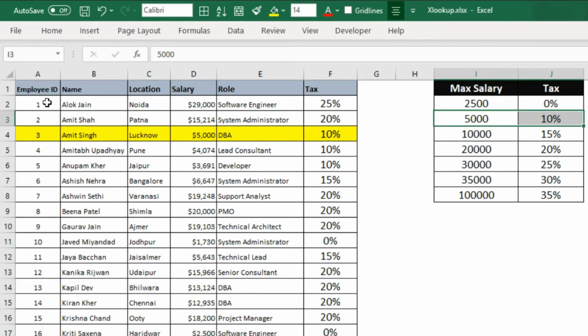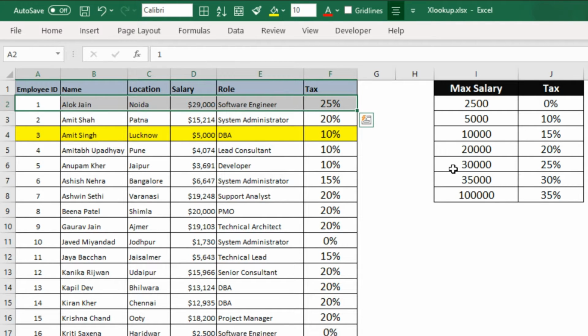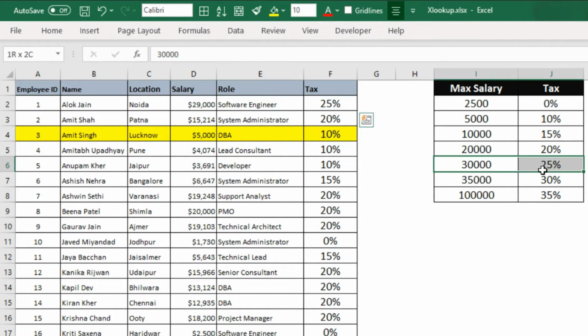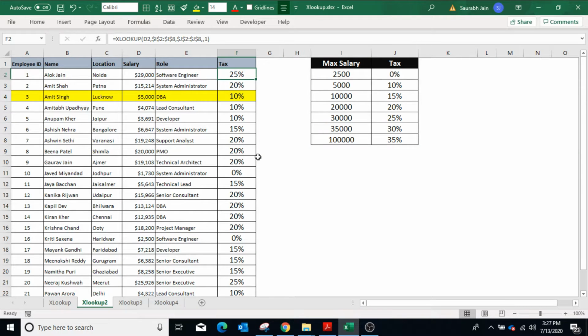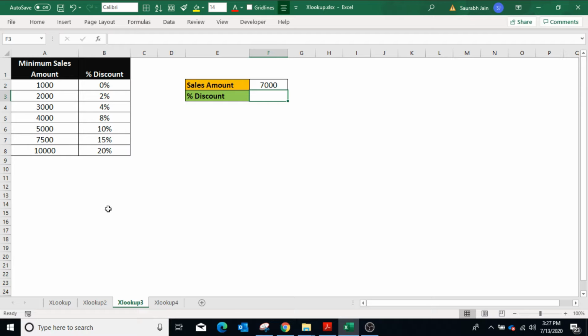So for salary $29,000, $30,000 is considered, which is the next higher value, and hence the return text value is 25%. So in this way, we can use different match parameters. Now, in the next example, we have minimum sales amount and the corresponding discounts. If sales is less than the minimum sales amount, then the next smaller value should be considered.